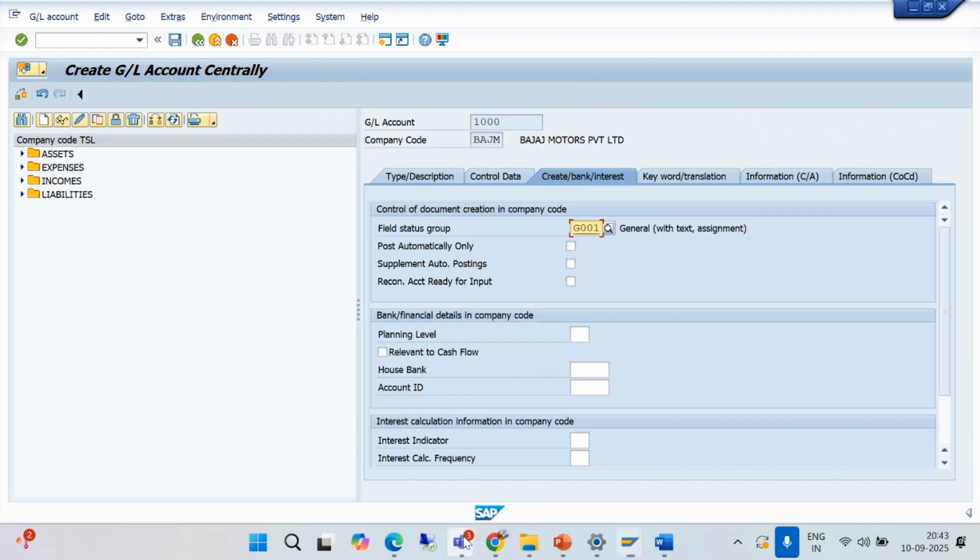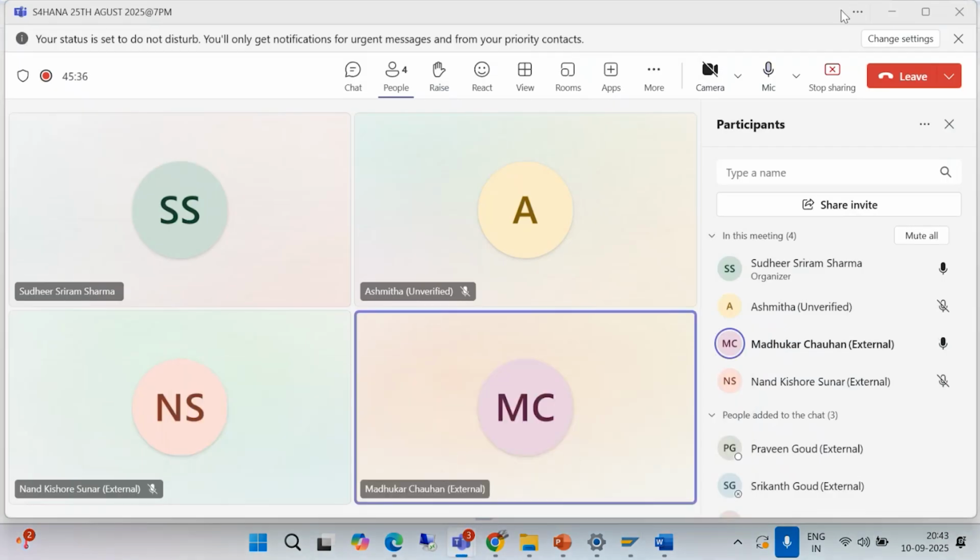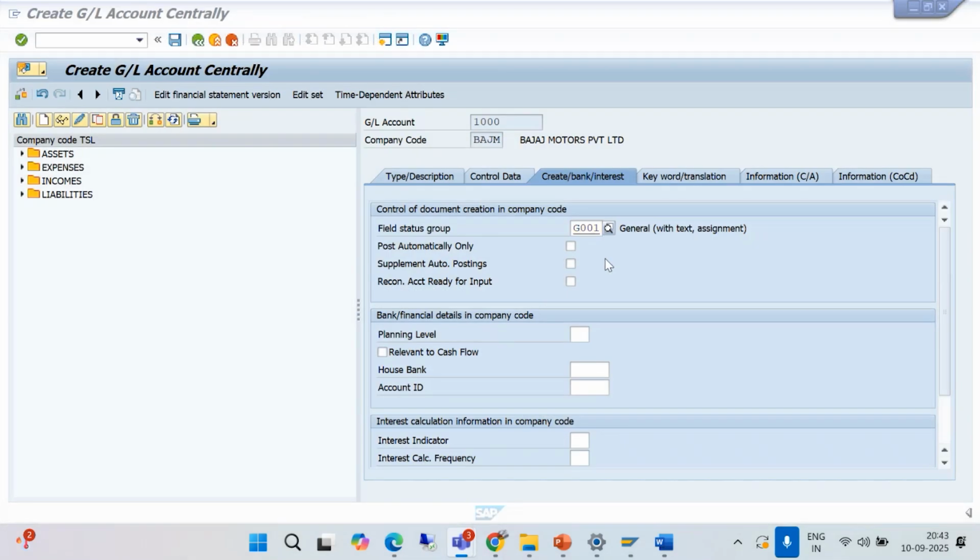Madhukar, are you there? Yes, sir. Understood. Is it clear? Yes. Everything is interlinked.